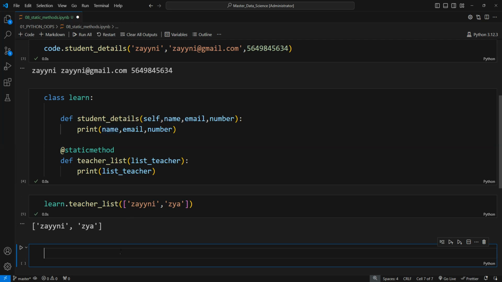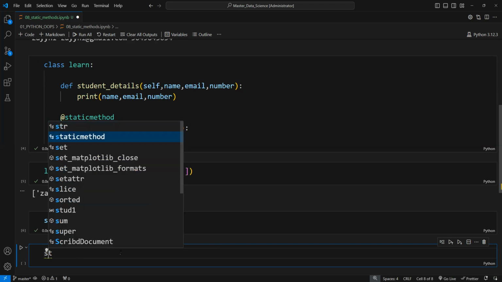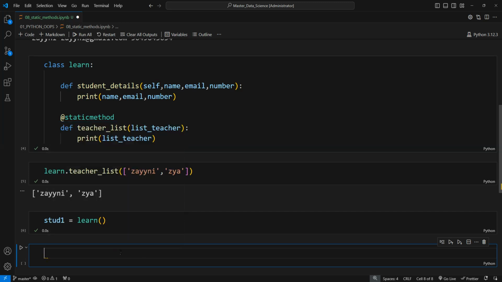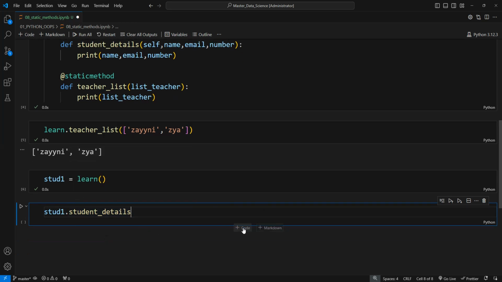Let me just take here, student1 is equal to, I am taking my learn class here, sorry, and then student1 dot student_details. So now whatever value we pass into this function, these values will not be accessible to the next object which we will create for this class.